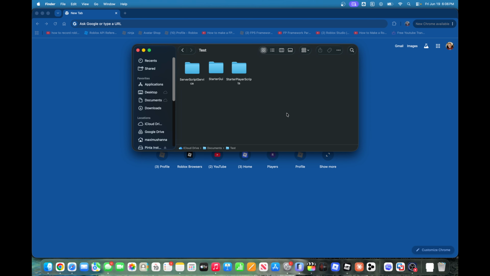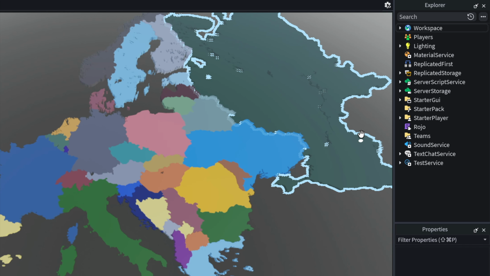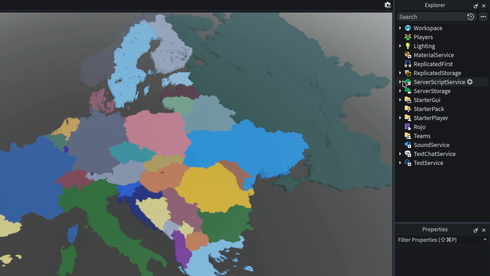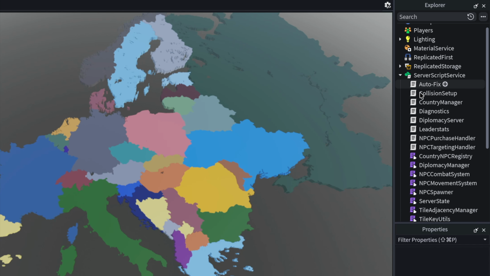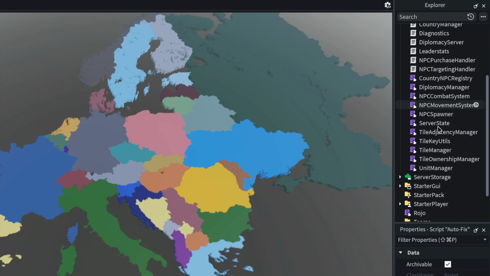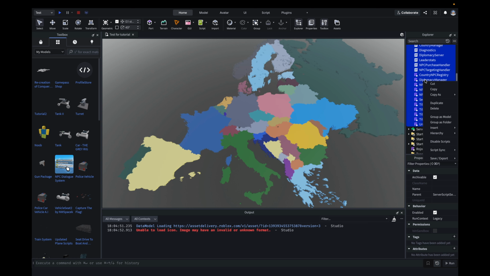Once you have created folders for all of the services where your scripts are located, go back to Roblox Studio, go to one of the services where your scripts are located. So for Server Script Service, we would select all the scripts here, then right-click all of them, then go over to Script Sync, then click Sync To.